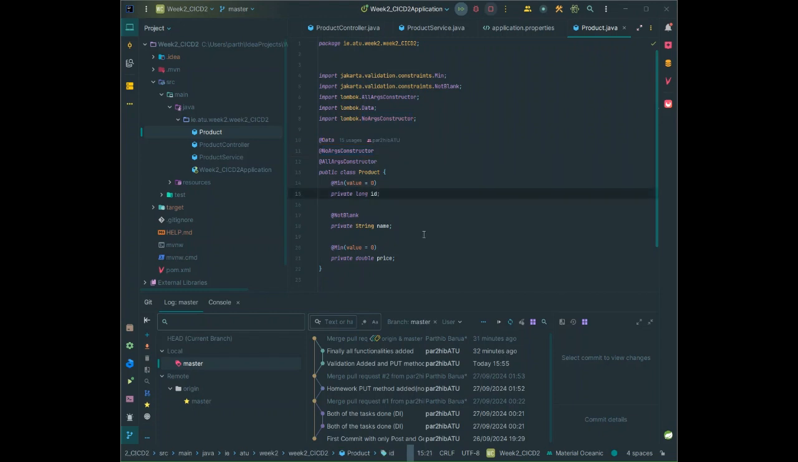So let's get started. In the product class, I have implemented Lombok to handle all the getters and setters, and this @Min value equals 0 means that the field must have a value that is greater than or equal to 0. So the ID has to be greater than or equal to 0. And this @NotBlank ensures that the annotated field, which is the name, cannot be null or empty.